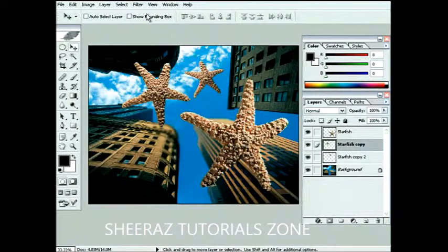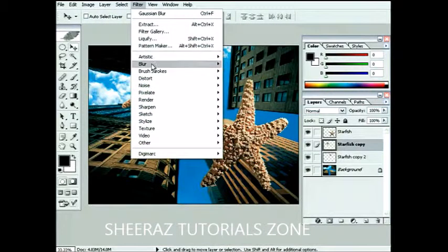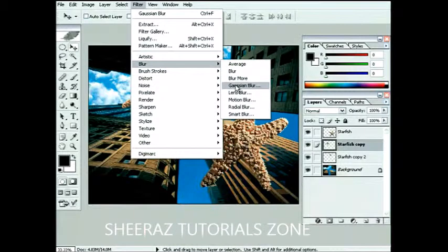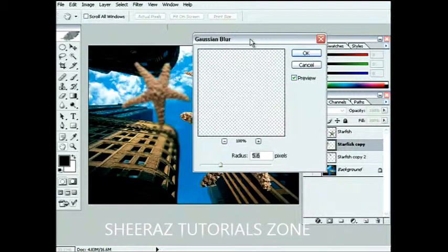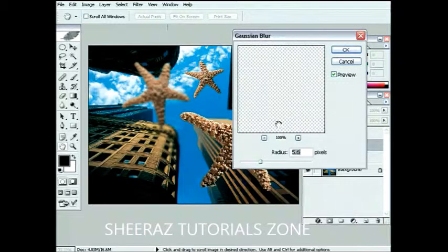Now I'm going to go up to the Filter menu once more, go down again to Blur, and choose Gaussian Blur. At the moment it's set to 5.6 pixels, which is what I used last time. I don't want it to be quite so out of focus, so I'm going to bring that down to about 3 pixels just to take away the sharpness of that image. Looks pretty good. Go ahead and click OK.